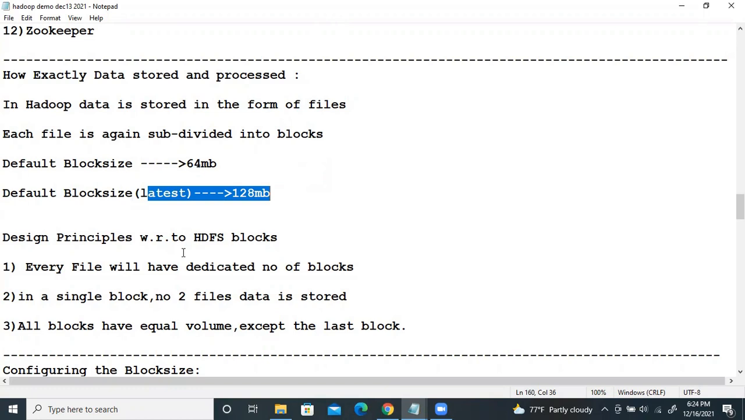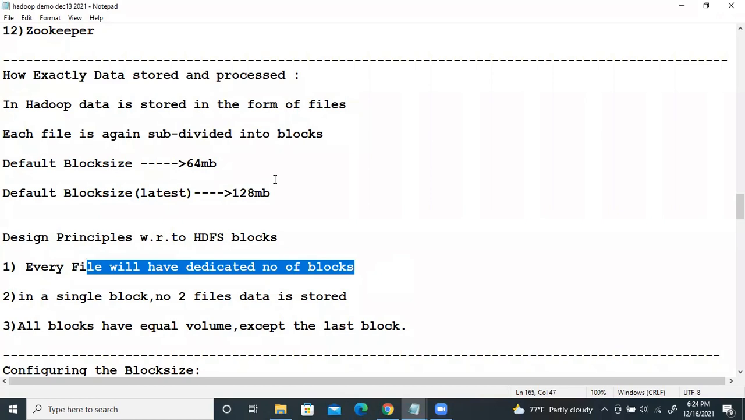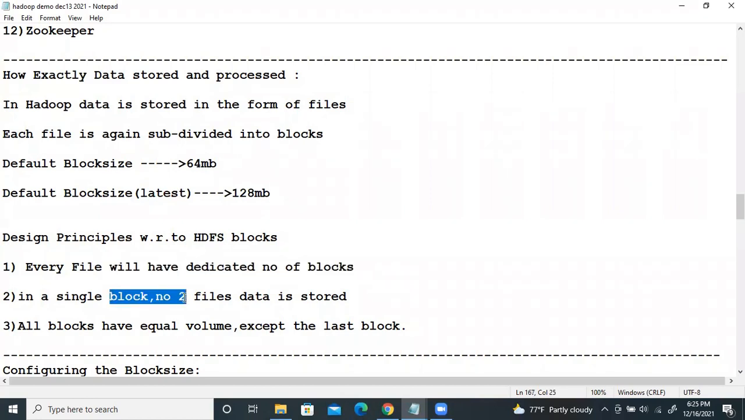Now, the design principles with respect to an HDFS block: every file will have a dedicated number of blocks. In a single block, you cannot store two files' data. Tomorrow, if you want to retrieve a particular file, you will retrieve only that file's data. So in a single block, no two files' data are stored. All blocks have equal size except the last block, right?